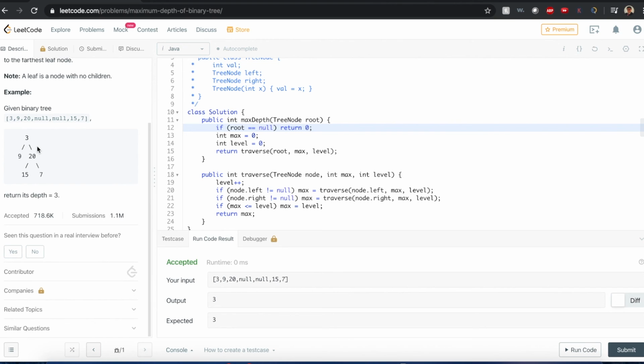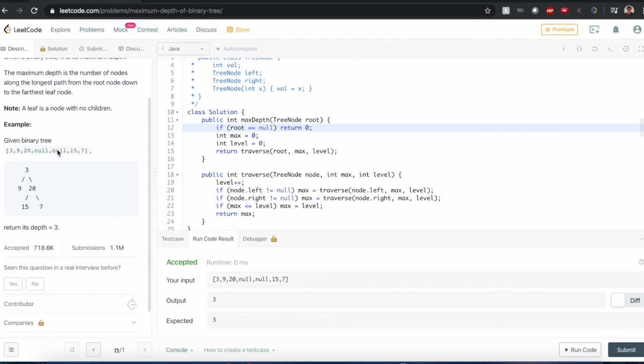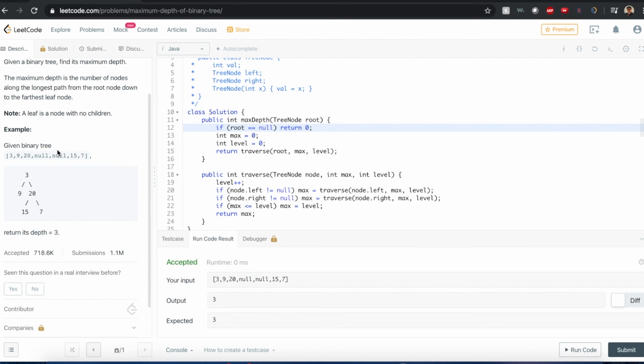Now time complexity, it's definitely going to be traveling to every single node of the tree. So I would say O of n. About O of n. I hope I got that right.